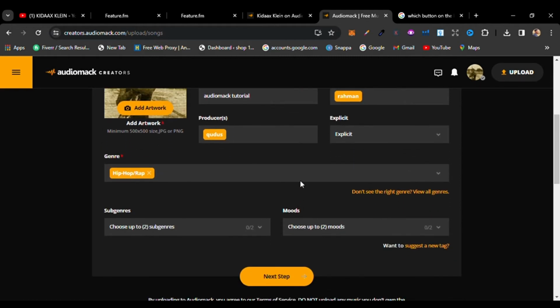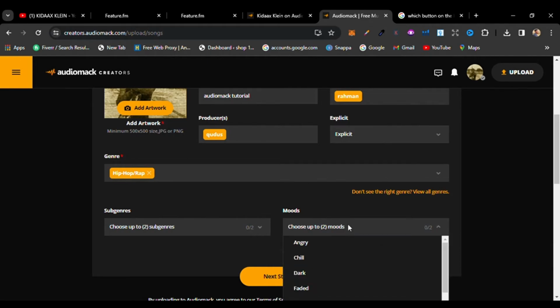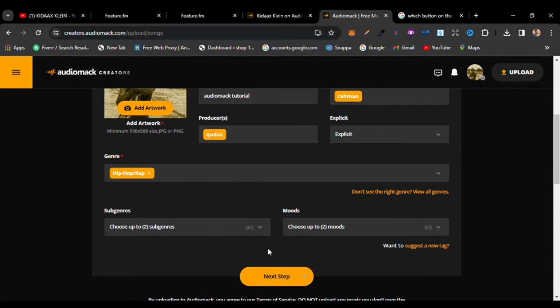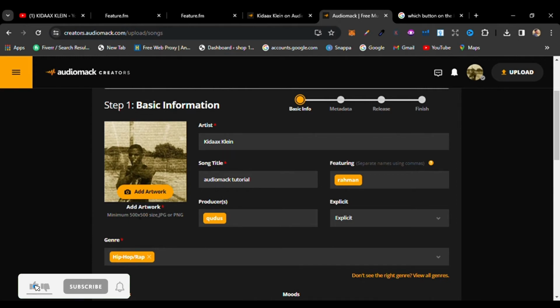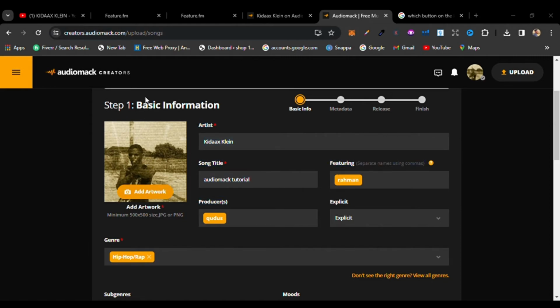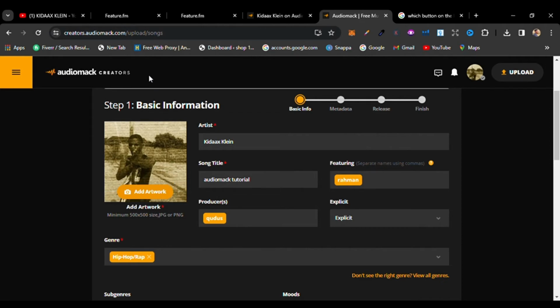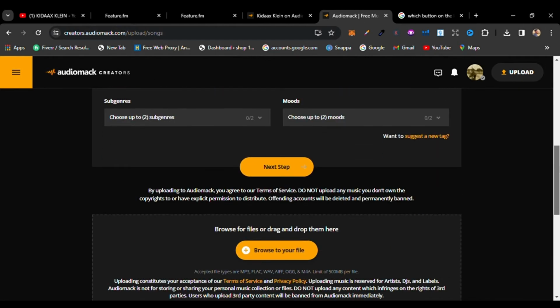Then you put your genre over here. I don't think it really matters about your genre, but you know the genre you are in, so you put a genre, a sub-genre, and the moods: angry, chill, dark, feeling, and so on. I'm actually not choosing any. So yeah, you add your artwork, a minimum of 500 to 900 pixels. It can be in JPEG or PNG. So let's add a square one, yeah, and move to the next step.